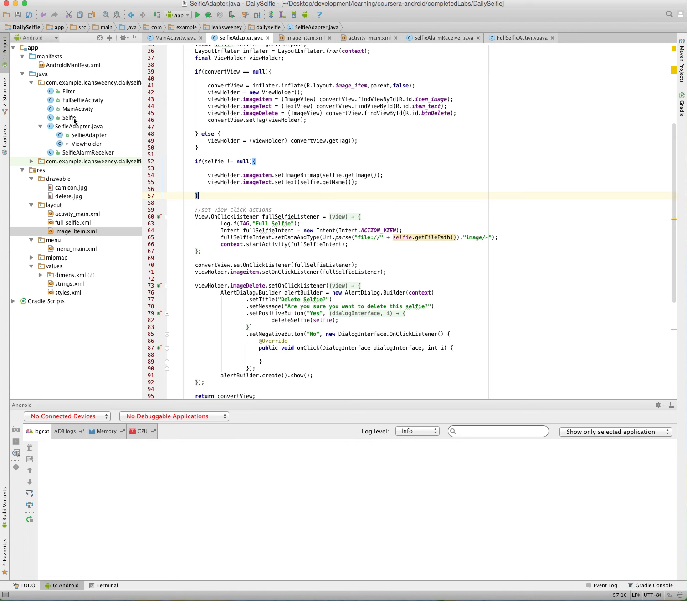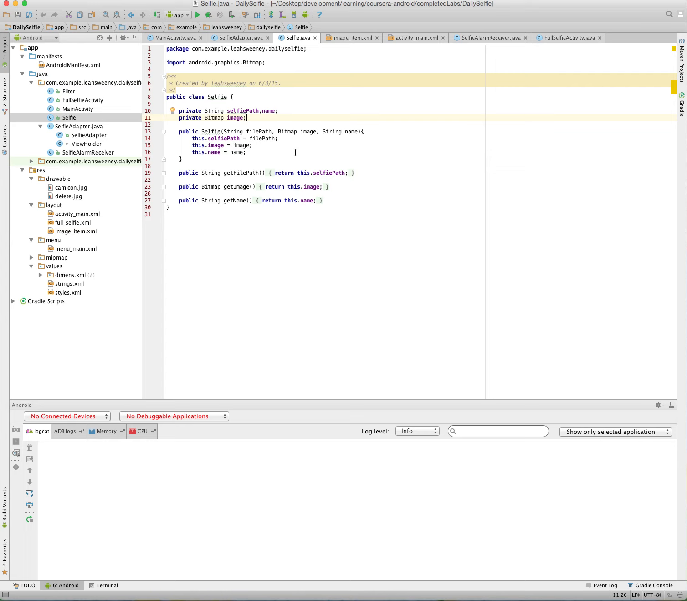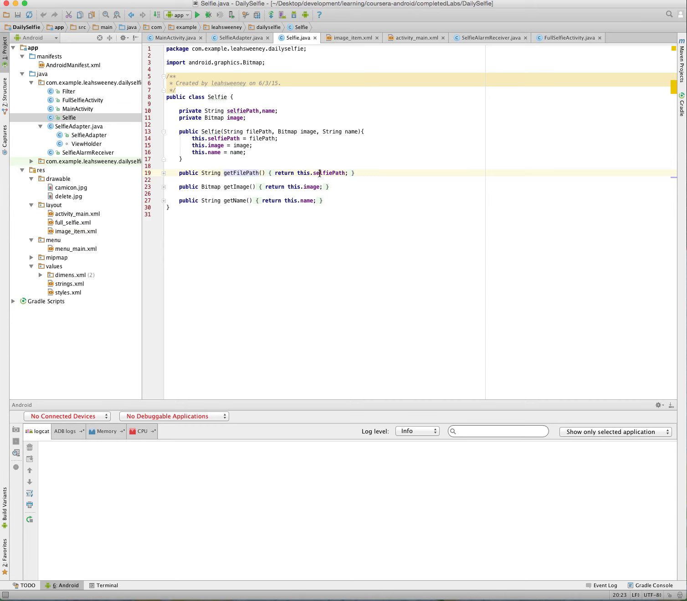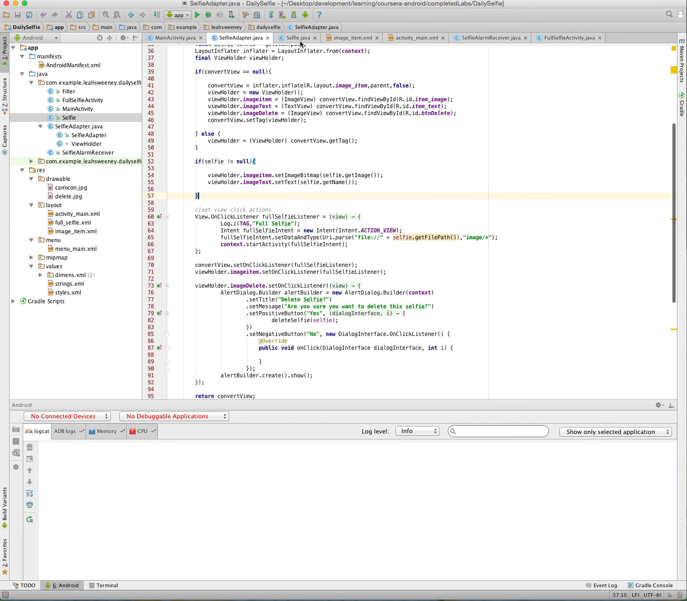So I'm going to pop open the selfie class here and show you the custom methods that are very simple. When I declare a selfie, I'm looking for a path, a name, and an image. I set those in the constructor, and then getPath is just getting your path, getting your image, getting your name. Pretty simple. Okay, so now we've talked about the selfie adapter and the selfie.